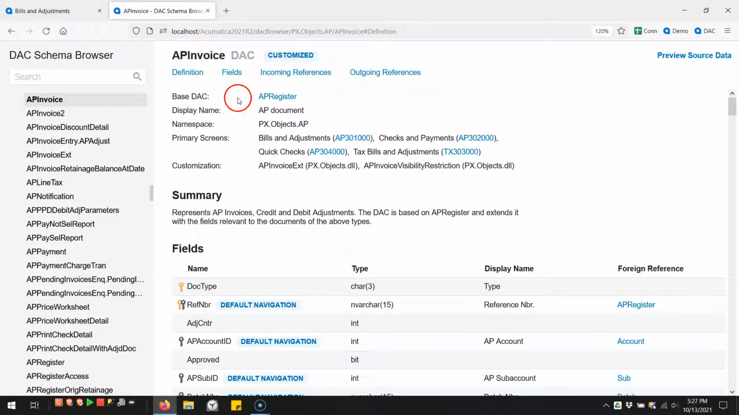In this case, AP Invoice is based off of the AP register, so I've got a base data access class. I've got a display name for it, the namespace, and since I clicked to this off of the bills and adjustment screen, it's a data access class for this screen. It's also the primary data access class for these other screens that are listed here. So if we went to one of these other screens and did tools, DAC Schema browser, we would have been taken to the AP Invoice data access class as well.